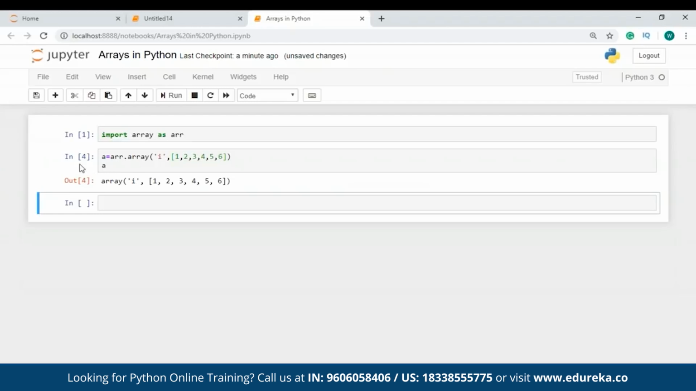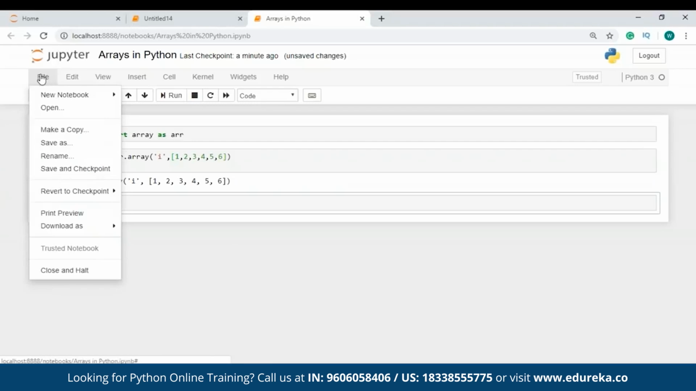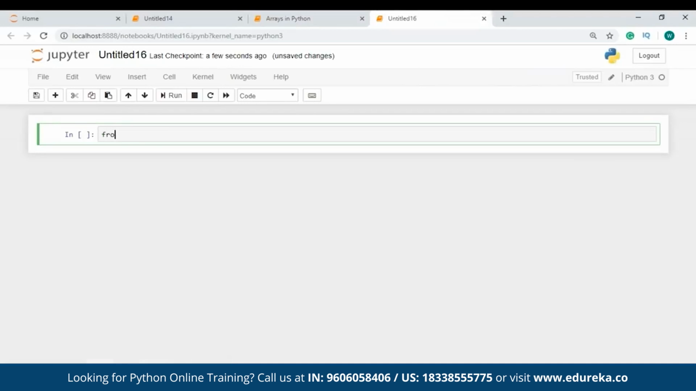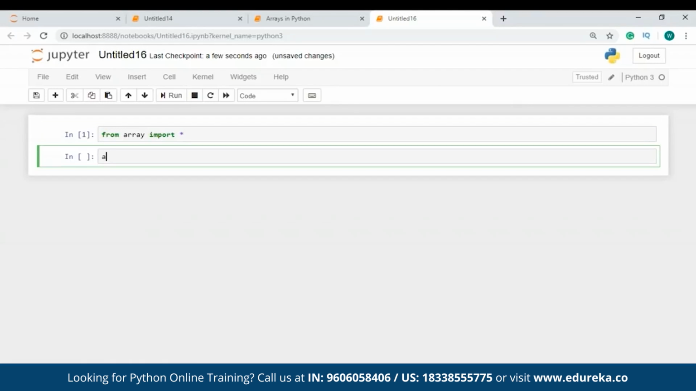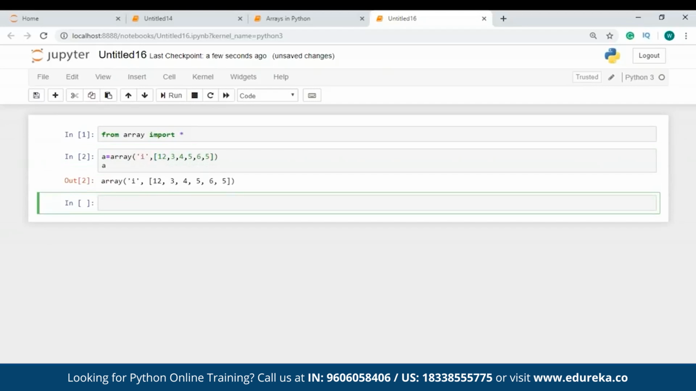As you can see, an array has been created with some random integer values. In place of the module name array, I've used ARR. Now let's try the third method. I'll open a new notebook again. As you can see over here, when I'm creating arrays using the third method, I've just specified the constructor name and then the type code and the value list. So I hope you're clear with how to create arrays using all three methods.